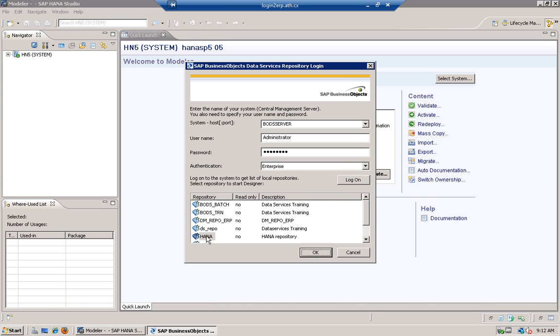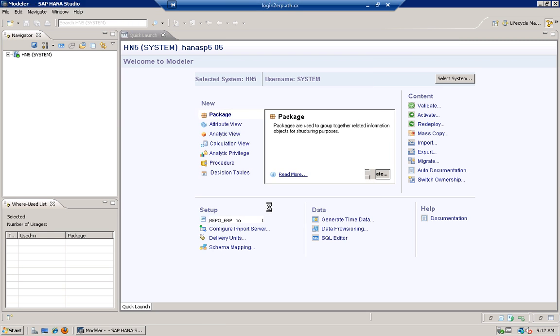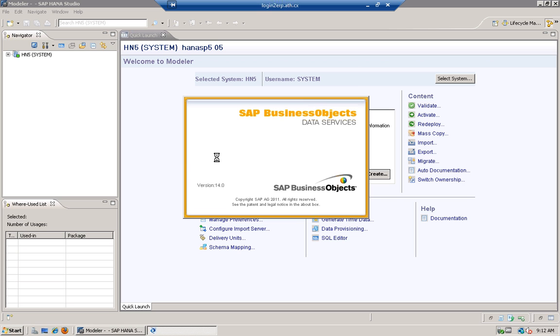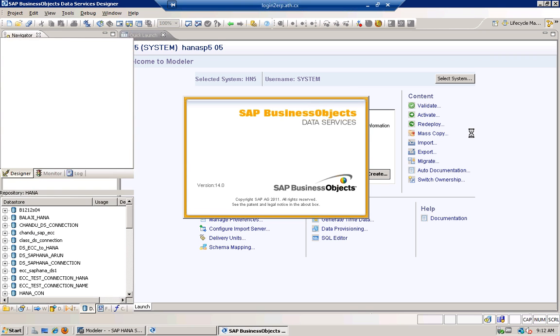So once you log into the data services, first you have to authenticate through the central management console, and then you would be able to look at your repository. You can log into the repository that you have. So in the repository, you have a concept here. So the repository which you gave in the HANA box is the same as this repository name, isn't it? So that is correct. Okay.